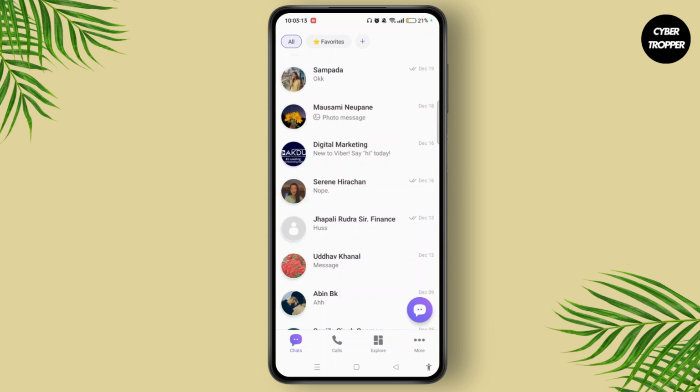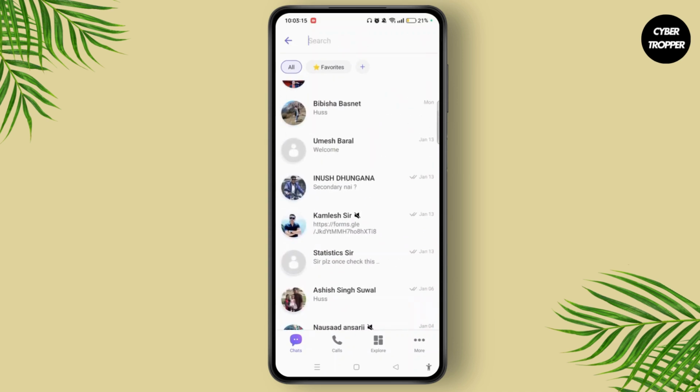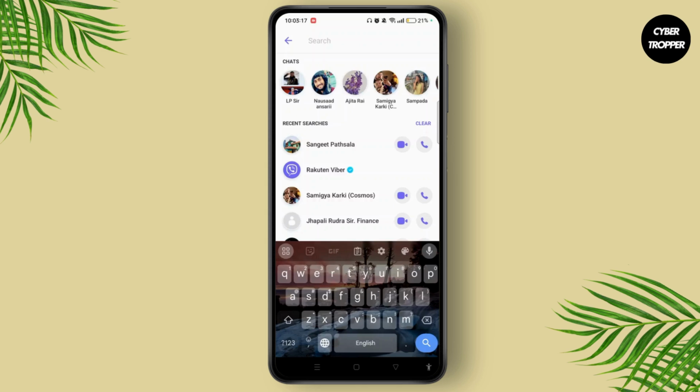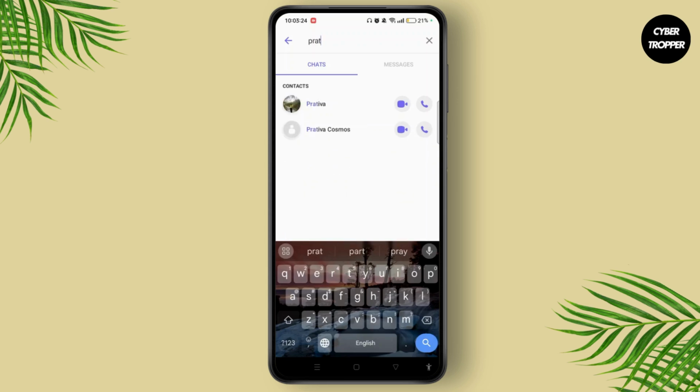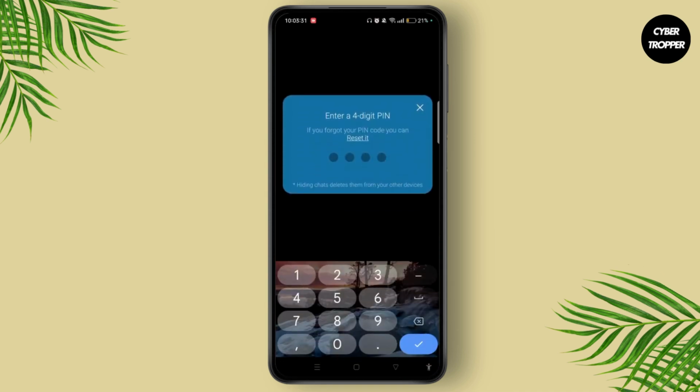To find it, use the search icon at top right corner of your screen and you can easily type in the name of that particular user. And as you can see that under contact we have find that particular chat. Tap to open it. Now enter the 4-digit PIN and then tap on the username at top of your screen.